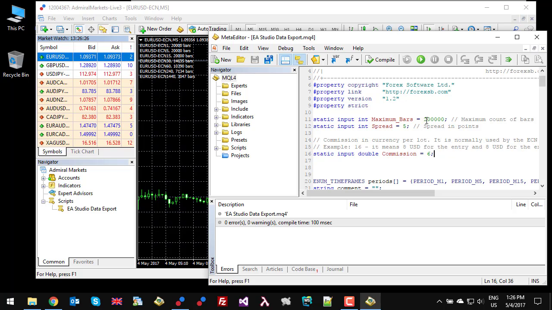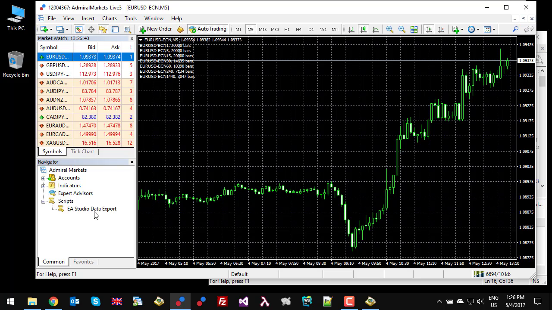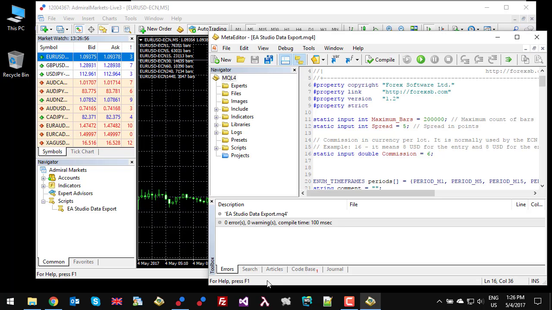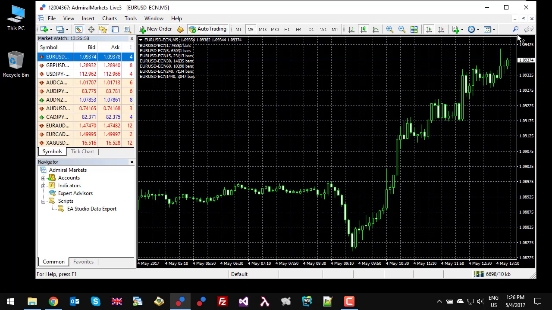So I changed the maximum bars, the spread, and the commission. Now when I export files, the exported files contain not only the market data but also the symbol data. So it is important to set it correctly. Now I have 76,000 EUR/USD bars for 1 minute. For 5 minutes I have 63,000 bars. This is better.